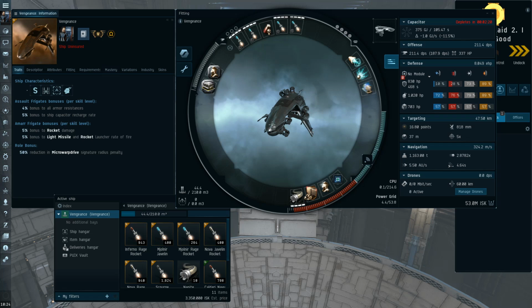Hey guys, Etonia here, and today I'm going to be talking about the Vengeance, which is an Amarr Assault Frigate, which is specialised towards missiles and particularly rockets. The Vengeance is really tanky too. It has a bonus to armour resistances as well as ship recharge rate. So it's a ship that is actually pretty strong active tanking.